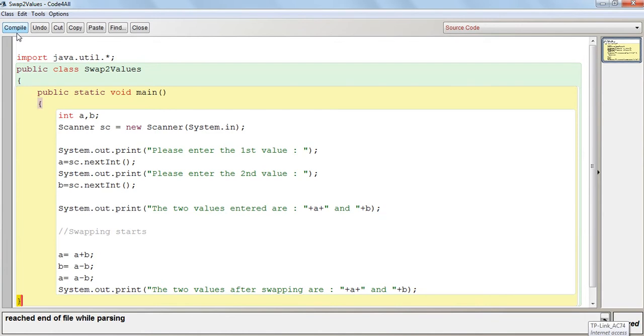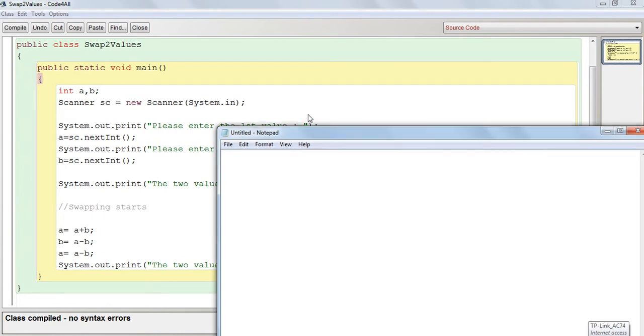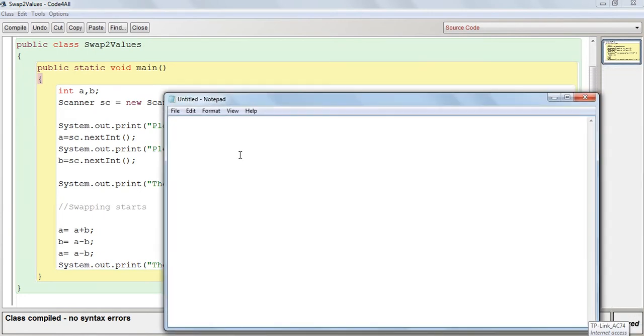We'll compile it. Sorry, I'm doing the braces of the main. Okay, now see, the class has been compiled. I'd like to show you a dry run of it before executing it. Now take for instance, I'm using this notepad. Okay, the code is over here.